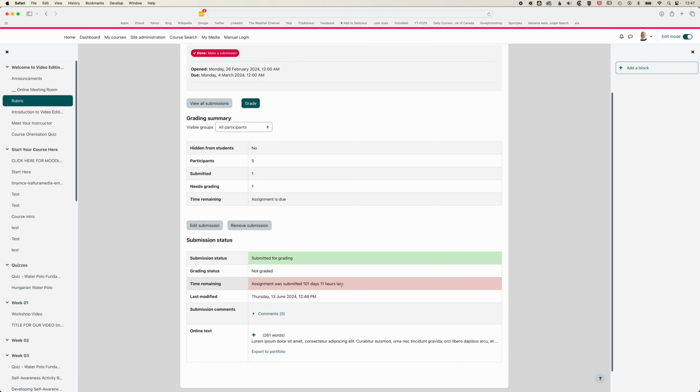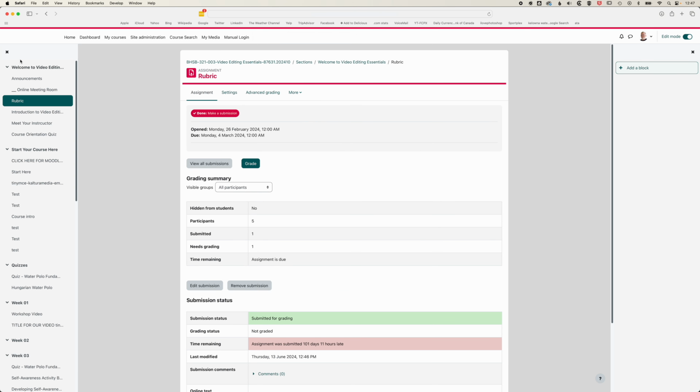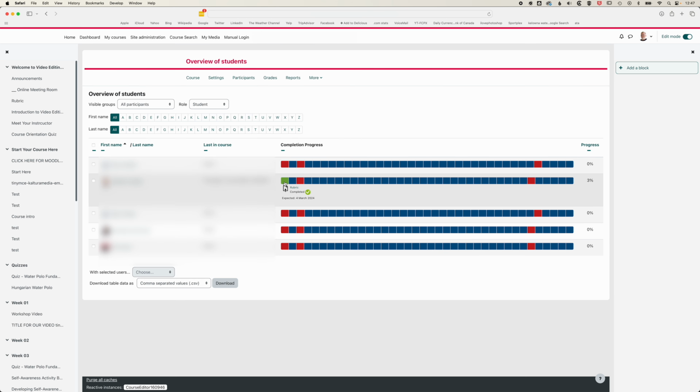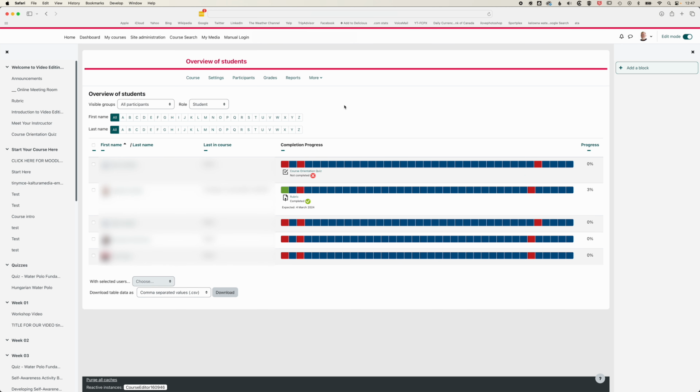It was late a little bit, but still when we come back to our homepage, if we go to overview of students, you can see this is the assignment that has been submitted, so it has a checkbox there. So we can do the same type of thing for quizzes as well.